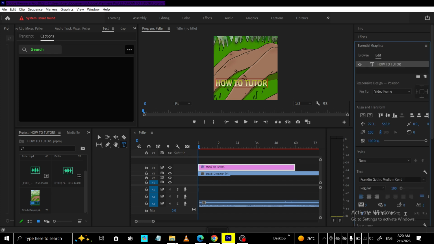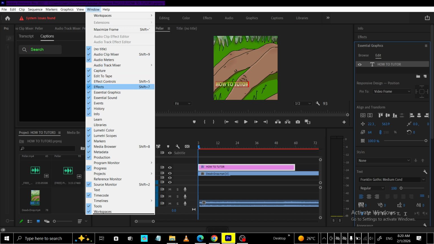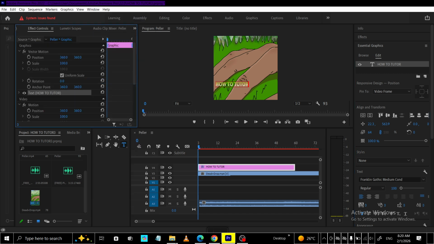Click to select the subtitle layer in the timeline so Premiere knows which element you want to animate. Now open the Effect Controls panel. If you don't see it, go to Window and choose Effect Controls. This panel shows position, scale, and opacity, which are the key properties we'll animate.